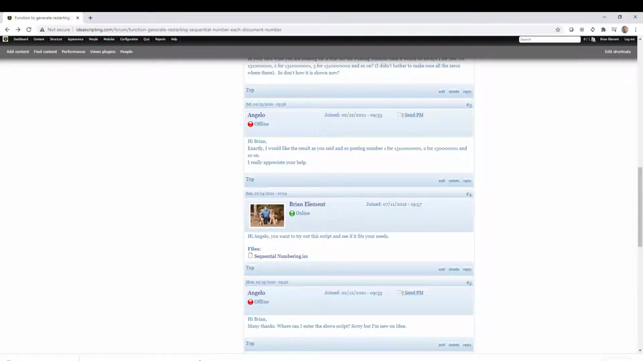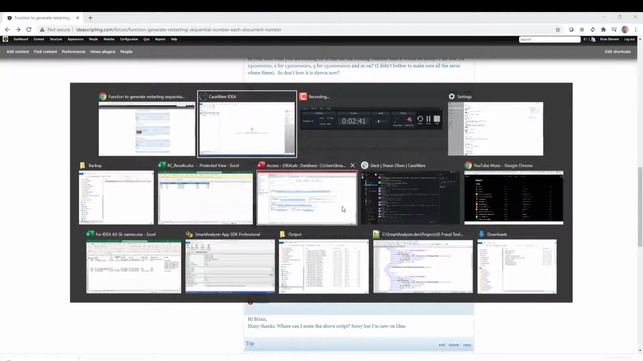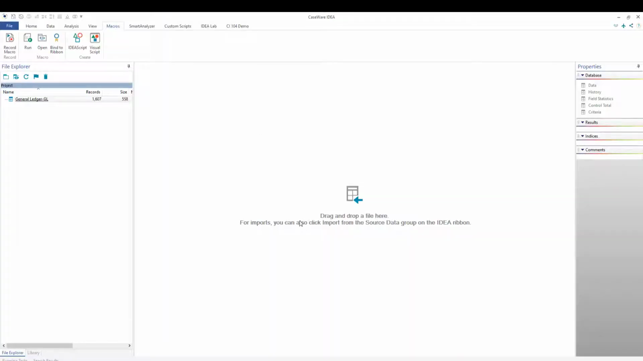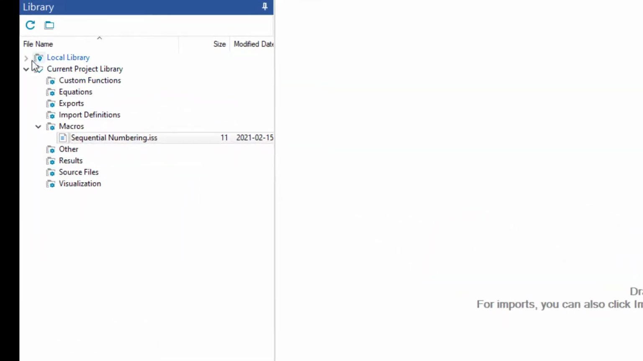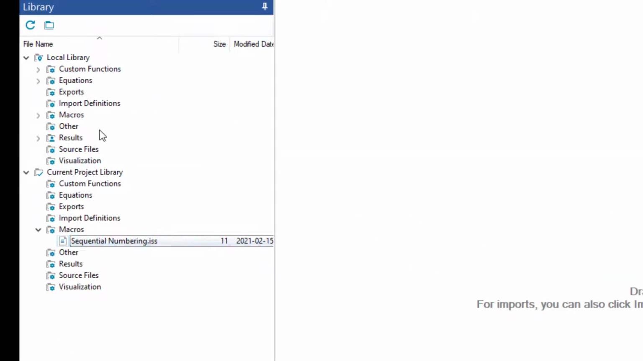Now, one thing that is interesting, let me go back to IDEA. If it's a script that you want to use over and over again, what I would recommend is the local library. The local library allows you to store files that you are going to use on multiple projects. Technically, any IDEA script can be run from anywhere that you have access to, so it doesn't have to be in the macros folder. It's just the convention. It's the default place to look, so it's easier.